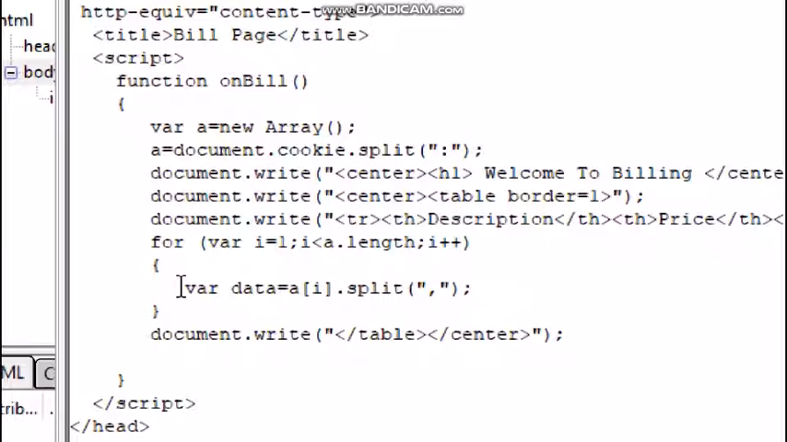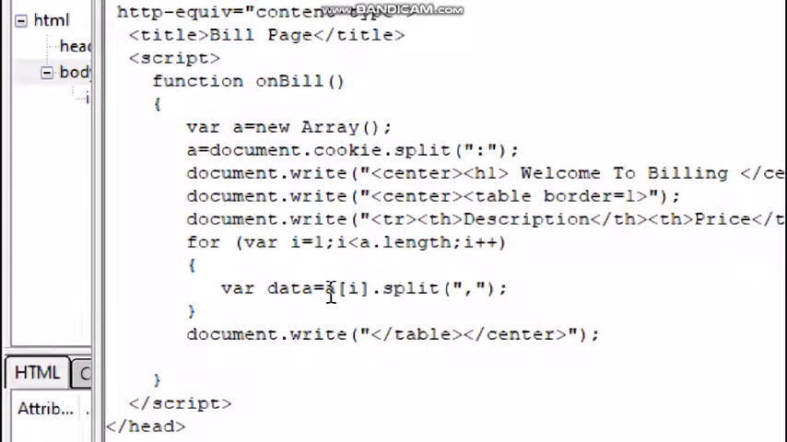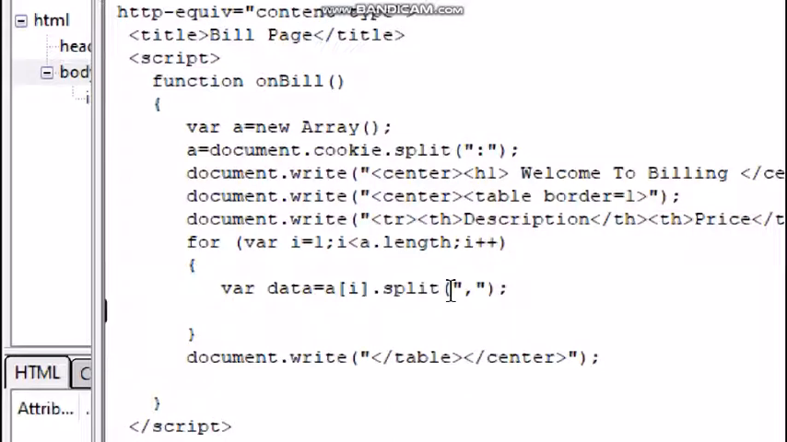This statement will allow data 0 to store product name, data 1 to store price, data 2 to store quantity, and data 3 to store total amount. Now I will print the details of all the products row wise. That is, first product details will be printed in the first row of the table, second product will be printed in the second row of the table, and so on.